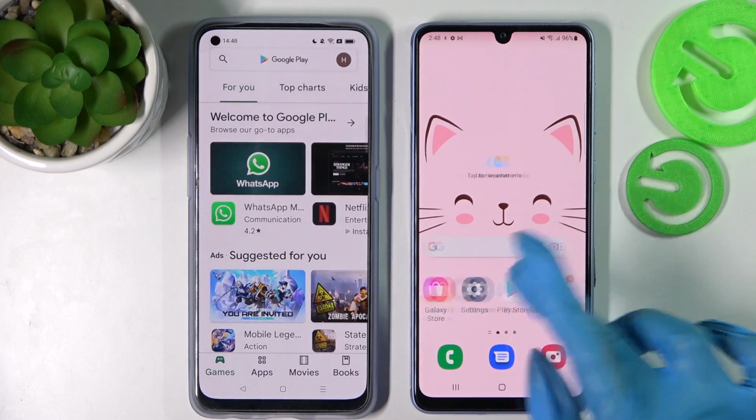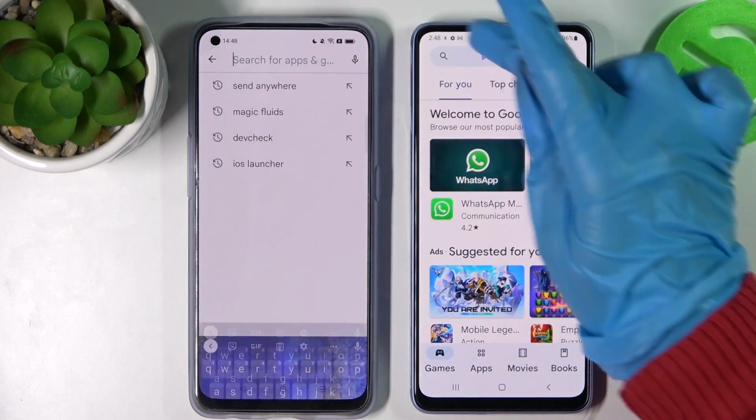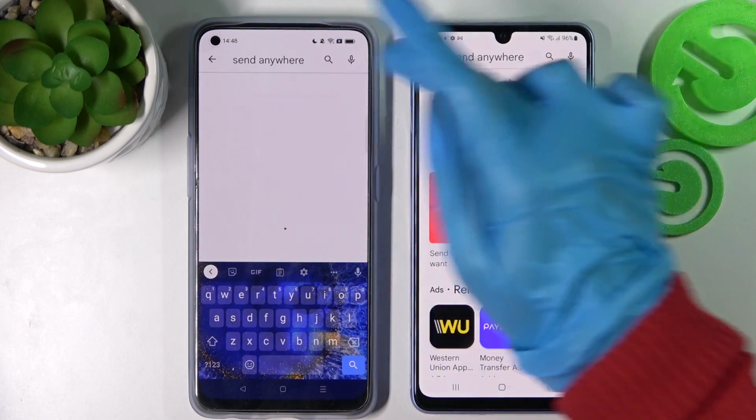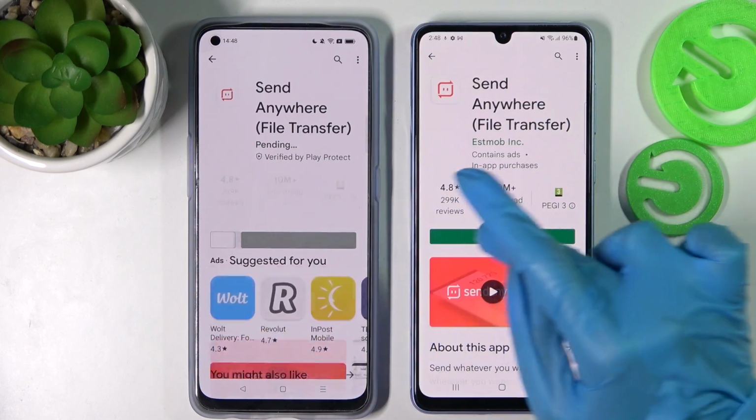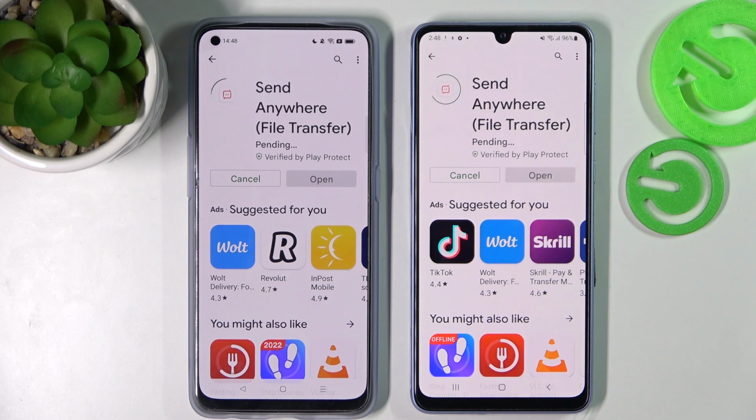Start by opening Play Store on both devices and clicking on the search bars. Following that, type in Send Anywhere and install this free app from this developer. Then select Open.